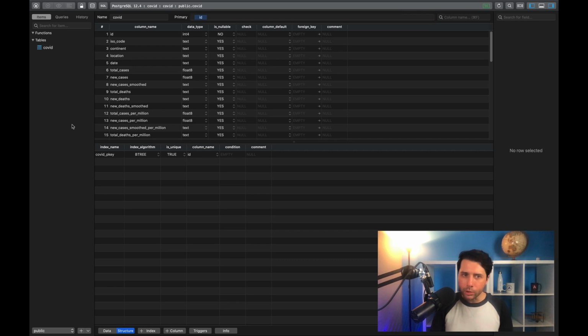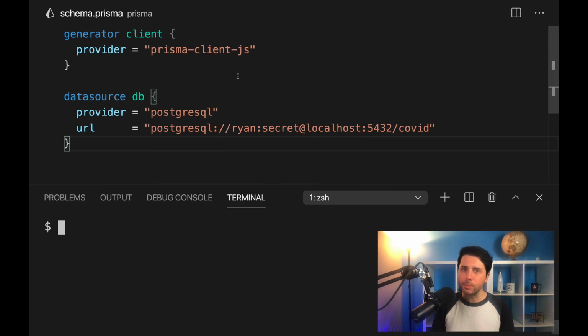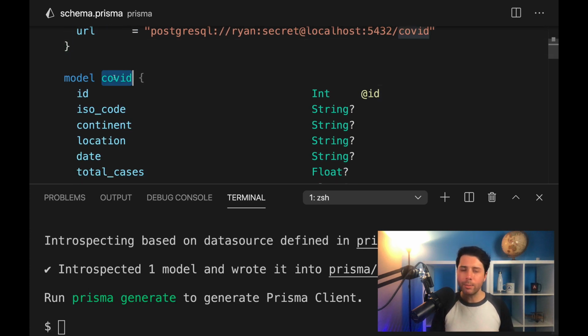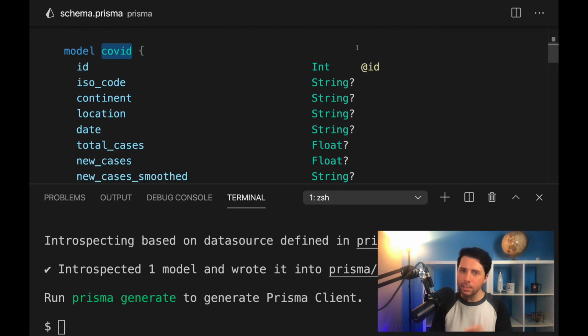So now over in our Prisma workspace, I've got this fresh Prisma workspace wired up here. We can do npx prisma introspect. So we'll introspect that database, and what comes out is our COVID table. So we've got all of the fields that come with that CSV that we imported, plus that ID column, which we've marked as the primary key. Okay, so this is good to go now.